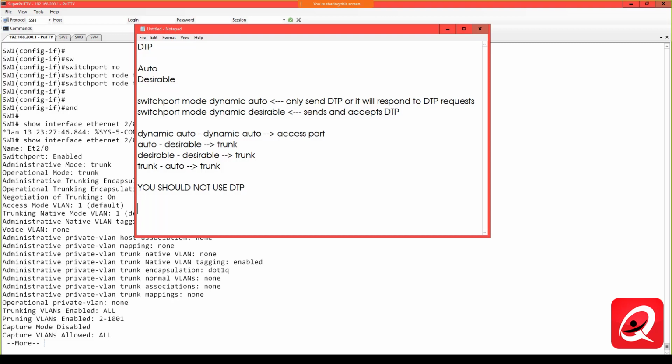The problem with DTP is that the default DTP mode on nearly 100% of our switches is either auto or desirable, right? Now you might say, well, wait a minute, those are the only two modes. Well, off is a mode as well. You can disable DTP and that would be considered a mode. So all I have to do is plug a PC into a DTP-enabled port and start generating my DTP messages.